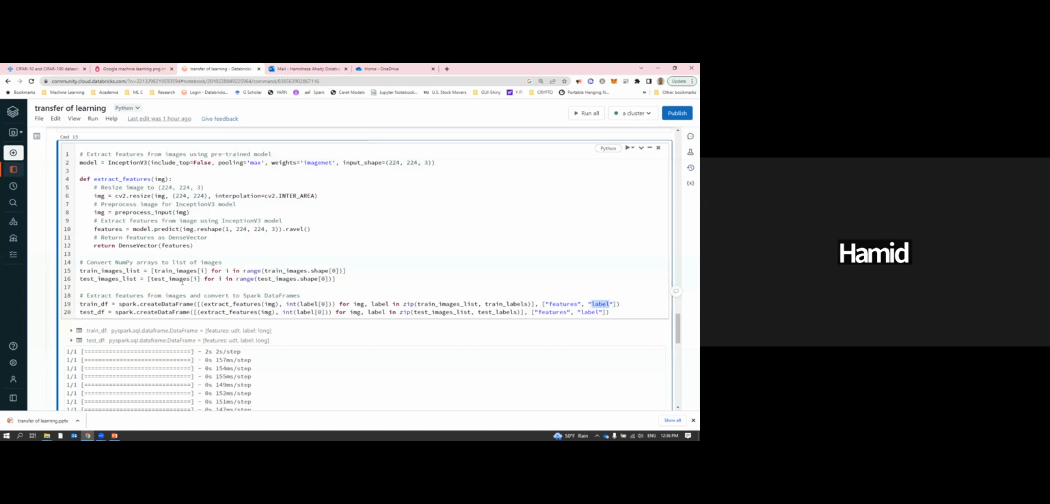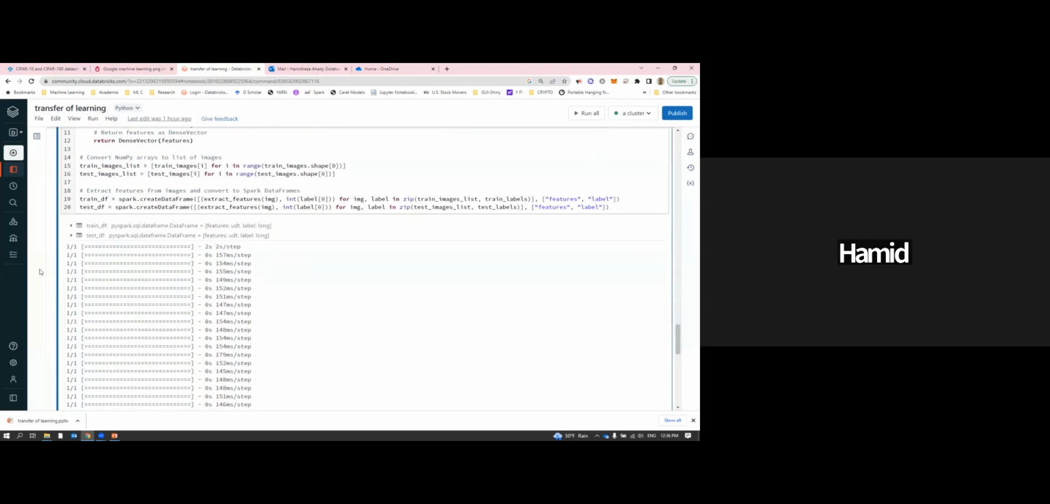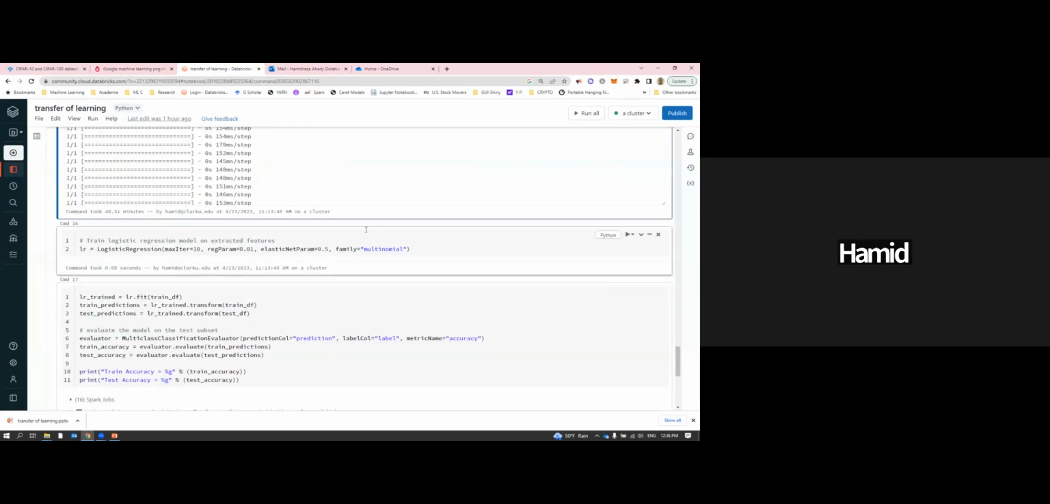This part might take quite a bit of time. Actually, the pre-processing here is much more time-consuming than training the actual model. So this part might take between 10 to 30 minutes, depending on when you use Databricks, the community version of Databricks.